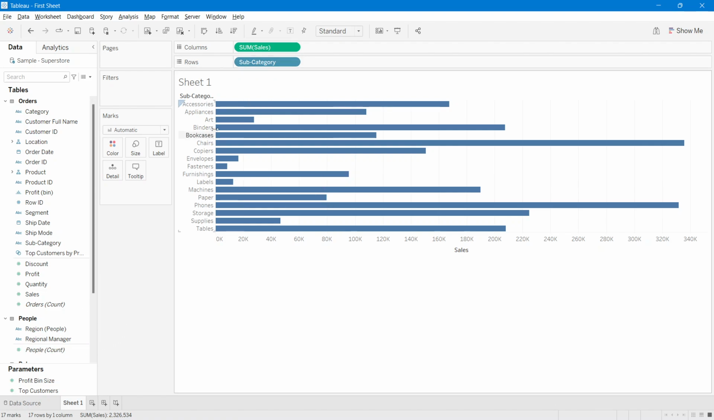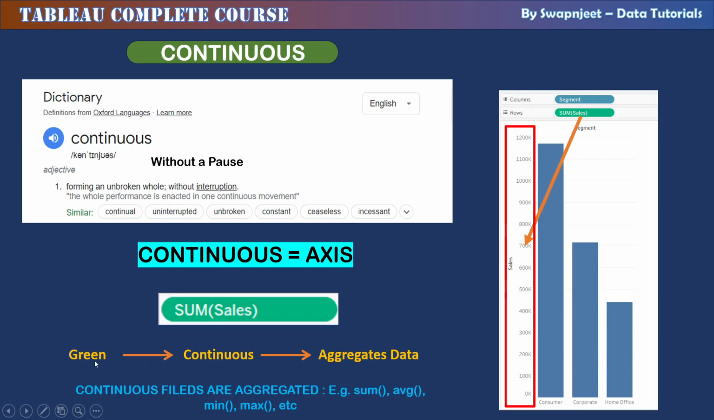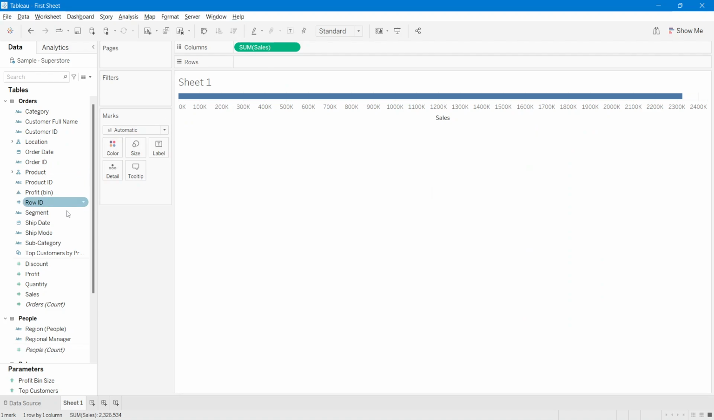And right now there are 17 marks over here. All right guys, also if you can see here, if I am considering only sales, it is only showing 1 mark. So sales, or we can say a continuous field, does not increase the mark, it does not increase the level of granularity. But what it does is create aggregation in the data. So here we have dragged sales, but it has taken the default aggregation as summation. All right.